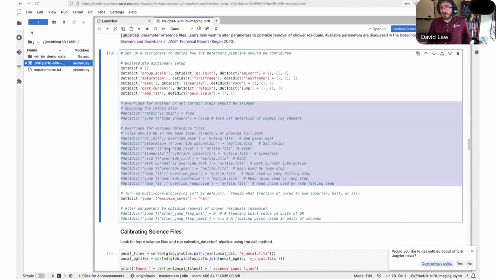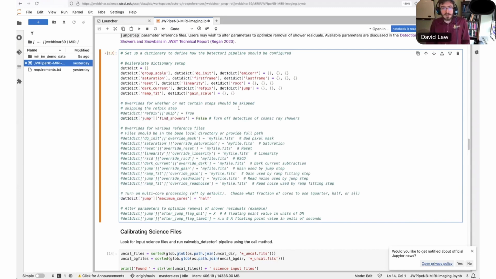So it's not an exhaustive list of options you might be able to change, it's just an example. If you want to see the syntax for how you make such a change, here are some examples of how you'd do it. For instance, if you wanted to make the jump step run faster by doing multiprocessing in that stage, here's the line that you'd uncomment to make the jump step run faster. If you wanted to change whether or not we were looking for cosmic ray showers in the jump step, you could uncomment that line and make changes there.